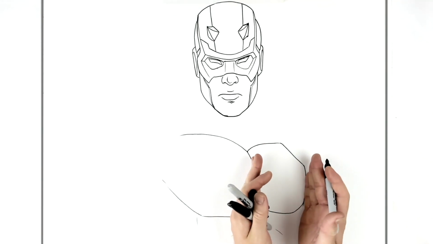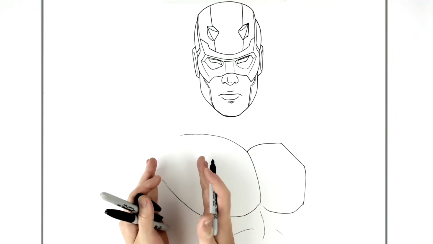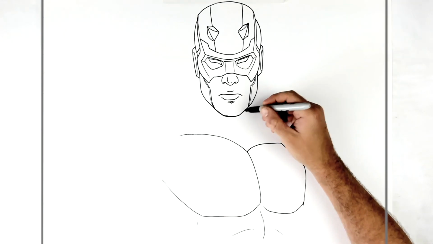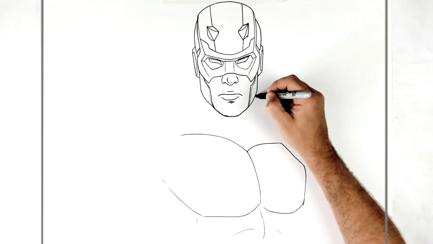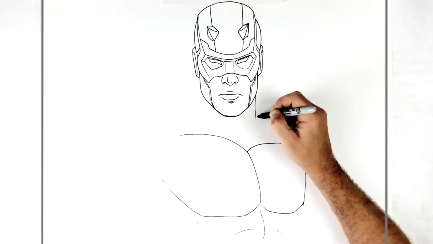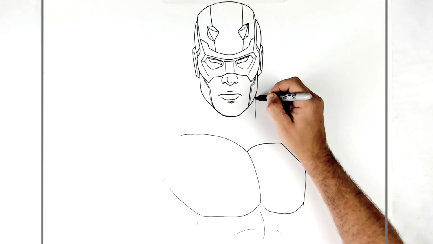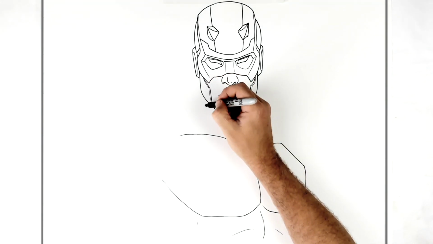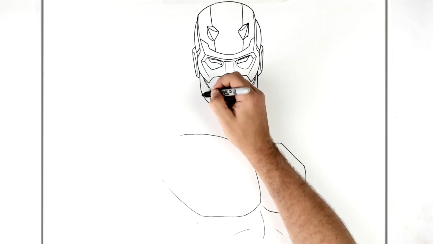So this pectoral muscle is about half the size of this one. And I'm going to join his neck up to things, right? So we'll go neckline coming down this way. There. And then the other side, more coming down from the jaw.